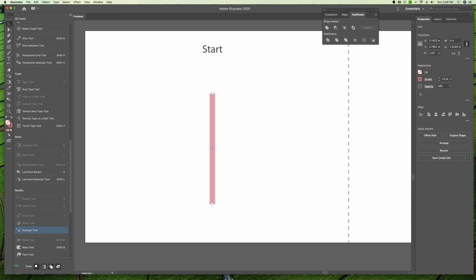So that is the tool that we want, and we are going to take it and we're going to drag it into our toolbar and nest it in the rotate tool family. So take this, drag it up to the rotate family right here, and let go. So it's now nested with the rotate, scale, reflect, shear, and reshape.